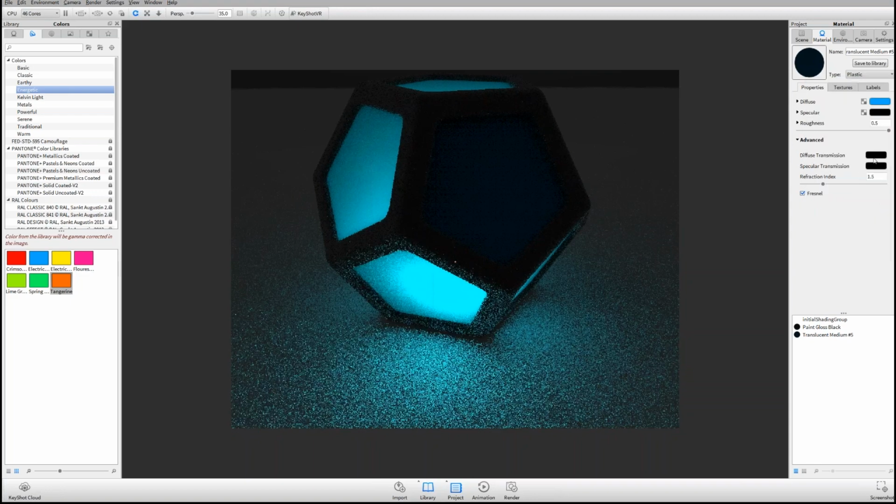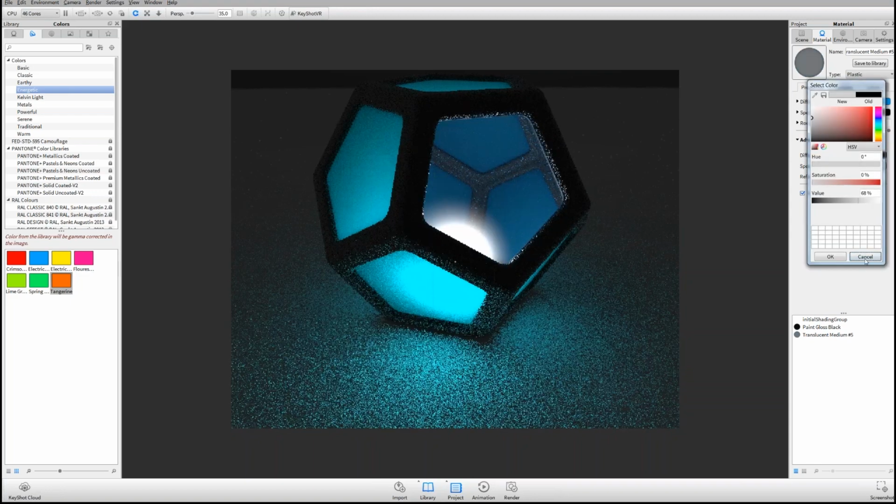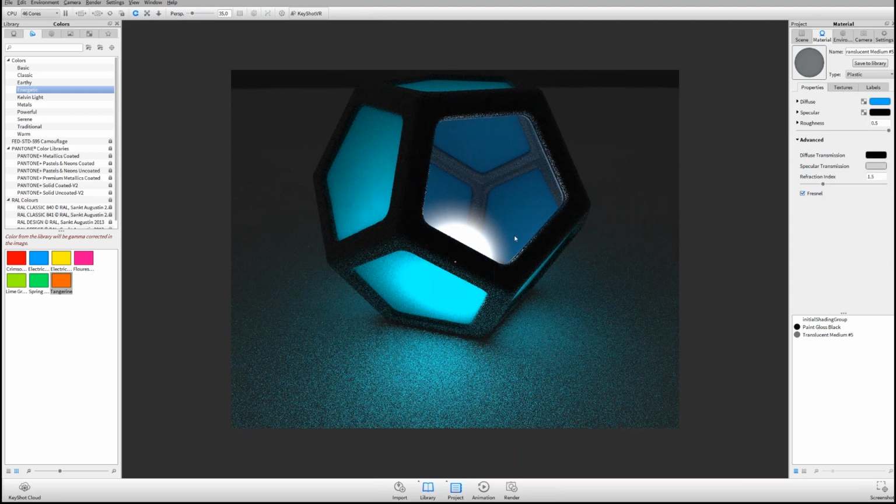In order to get that kind of smoky or hazy effect, you'd have to use either the advanced material or the dielectric material, which has the roughness transmission slider. That would give you more of a frosted plastic, but it's not going to have those nice gradients on the inside of the material based off of the subsurface scattering.